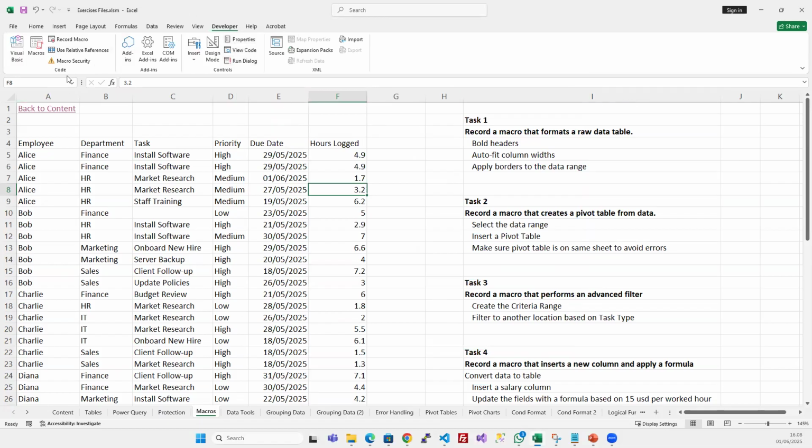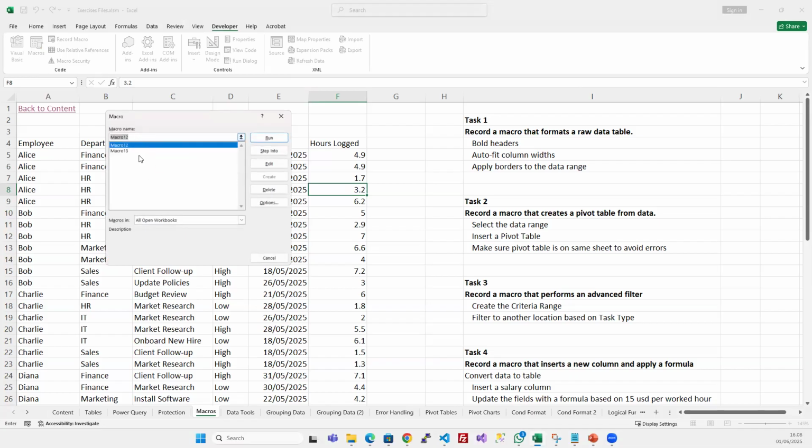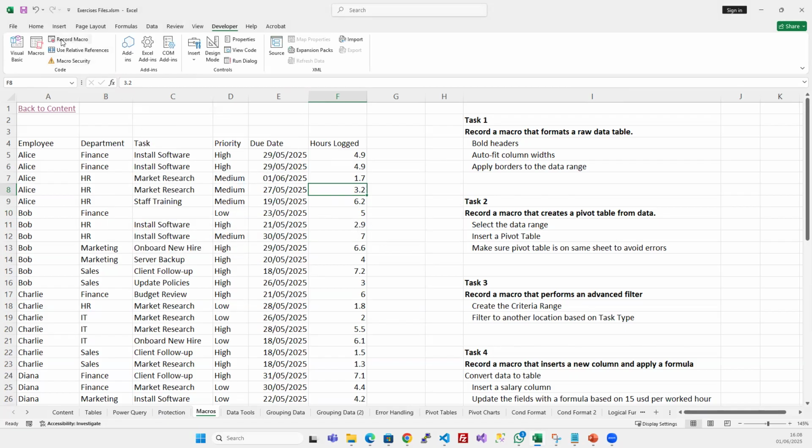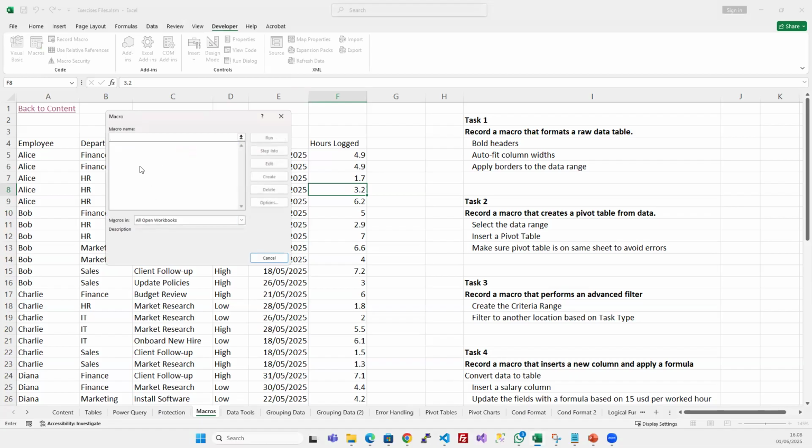And in this tab, you have command groups: code, add-ins, controls, XML. Most of our time will be spent in code and controls today. This is what I was telling you about, that macros can be recorded. And then after recording the macro, you can see the macros here. You can see I have some macros I had recorded before. I'll just delete them for now. Delete macro, rows, and delete. So now I don't have any macros, as you can see.